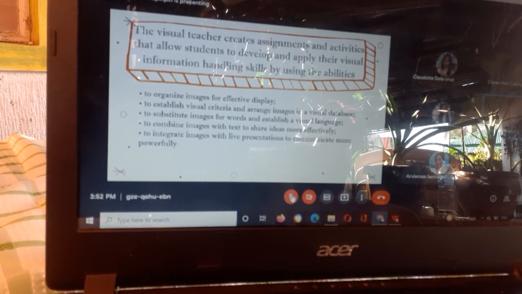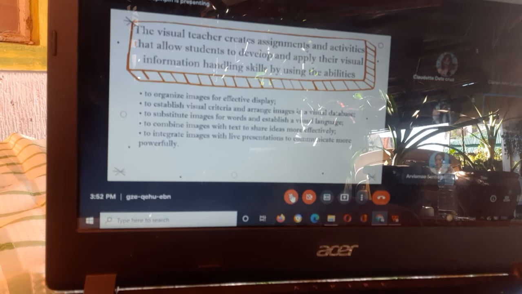Next is to establish visual criteria and arrange images in a visual database.